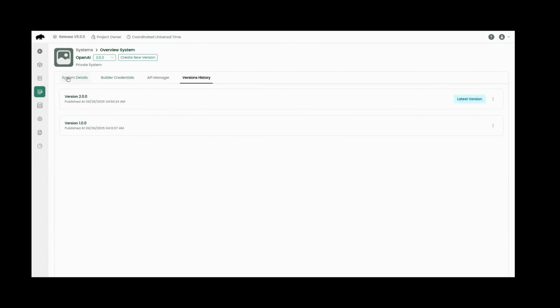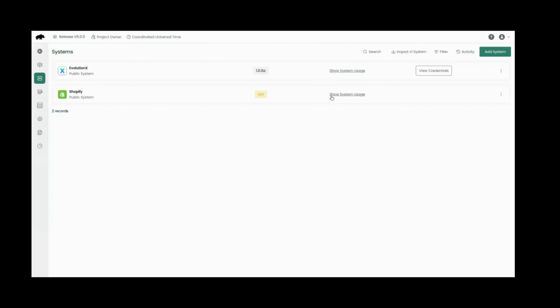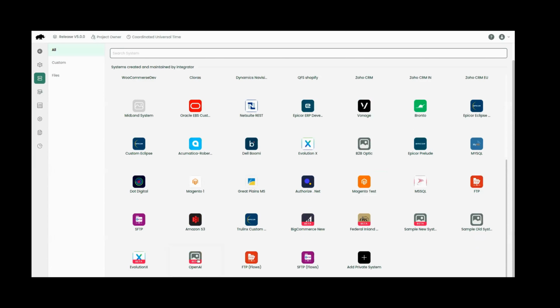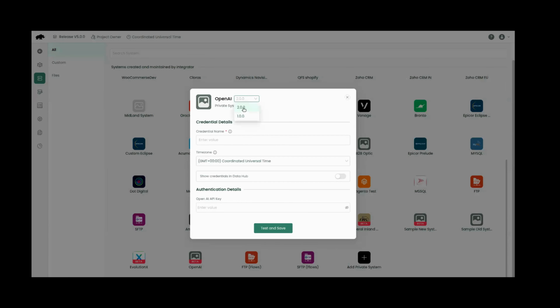Now, as a user, how do you use the system? When multiple versions are there and I click on add system, it will be listed. As you see here, OpenAI beta is the one I created. When trying to create credentials, there will be options to choose which version. By default, the recommended version will be selected. If you want to choose anything else, you can. So this is how it appears to the user when a system has multiple versions.